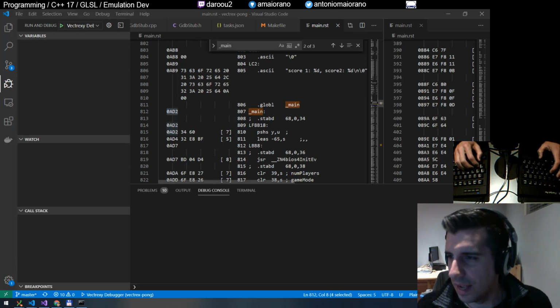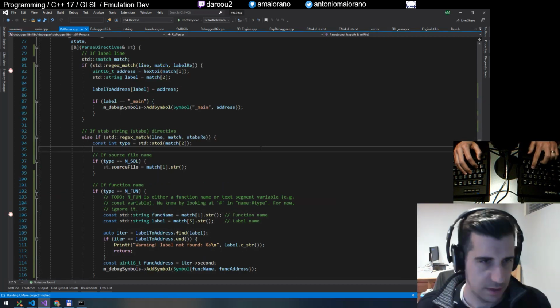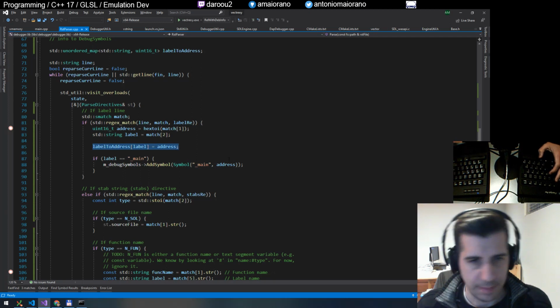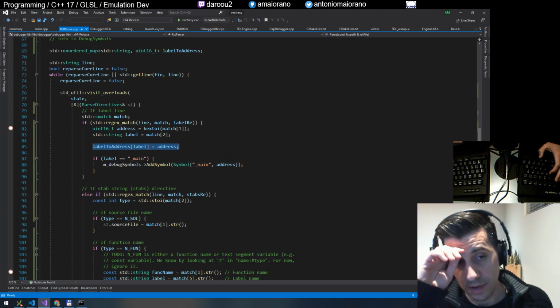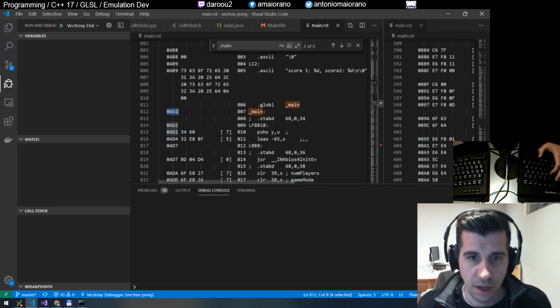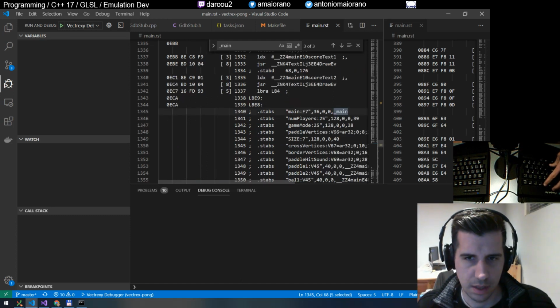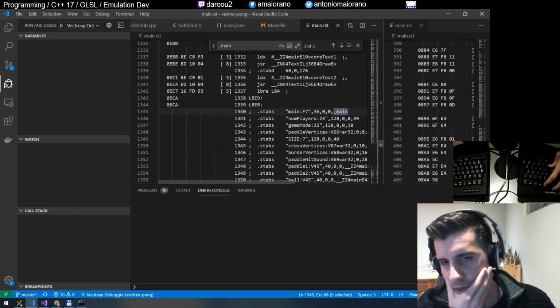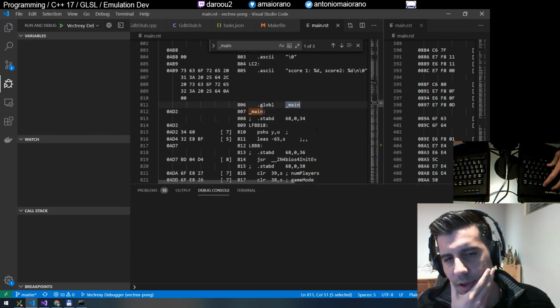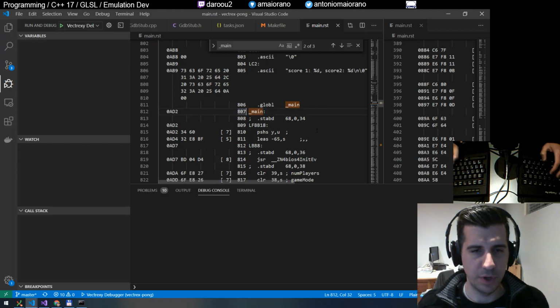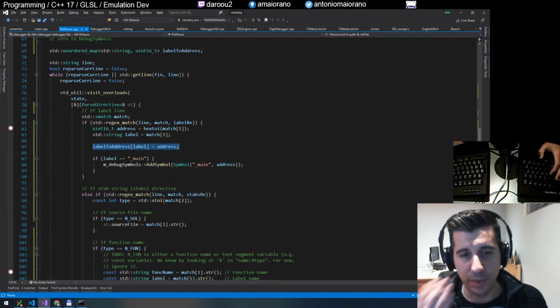I was about to say, wait, am I not adding it? But I am adding it, right? Yeah, I am adding it when I find that label. Oh, maybe it's... No. Yeah, I don't know. This should work. What's the deal? When it parses this line, and we know it finds it because it adds it to here, that's why we stop at main.